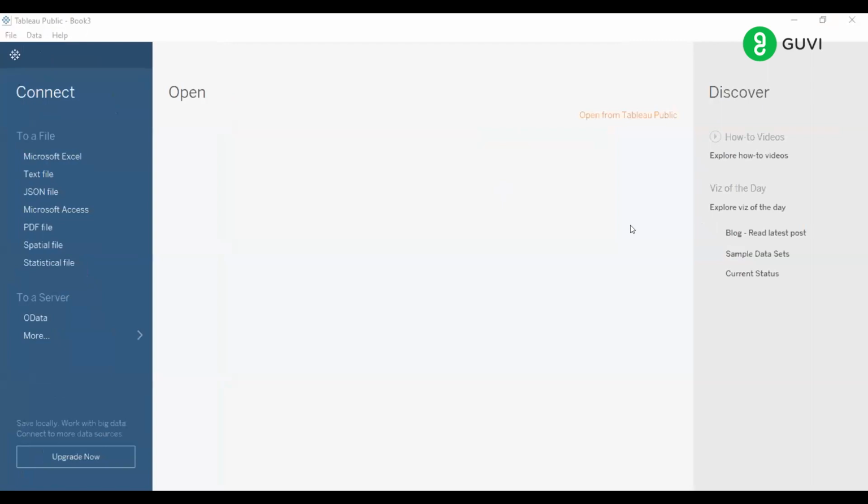Yes, ma'am, your screen is visible. Yes, thank you. So, Tableau is public. It's open source software. You can download your trial version, the desktop version, from the net.